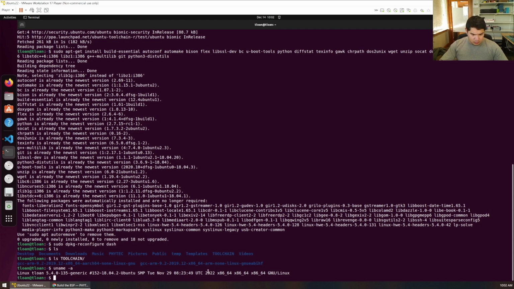And well, in this case, actually, I read that wrong. This is x86_64. It's the same architecture here, 64-bit. But this one is a 32-bit ARM compiler. This one's a 64-bit ARM compiler.